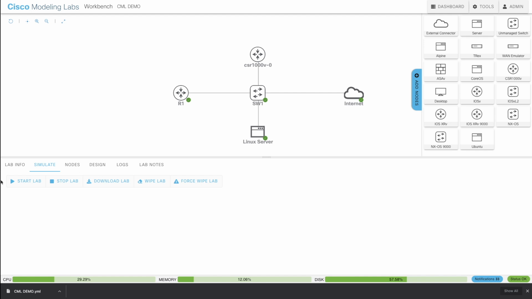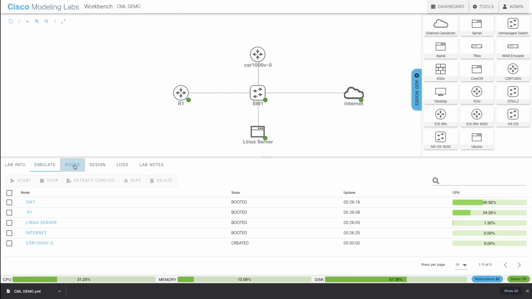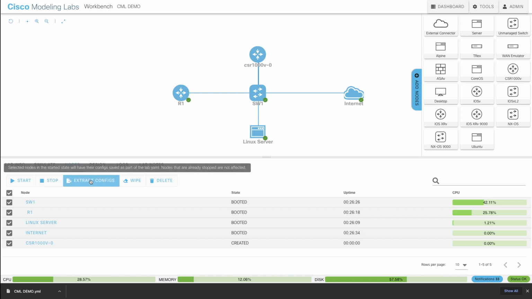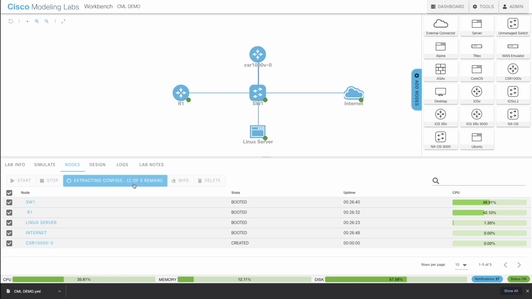You've got to go first over to the Nodes tab. Let's go over to Nodes. And I'm going to select all of my nodes. I do that by checking this top checkbox. And here's the magic that so many people miss. You have to say extract configs. This is going to update the YAML file that's going to be exported. I'll say I want to extract configs. And it says, all right, we've got 2 of 5 remaining. Let's wait till it finishes.